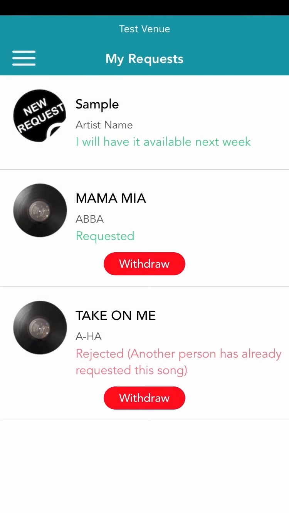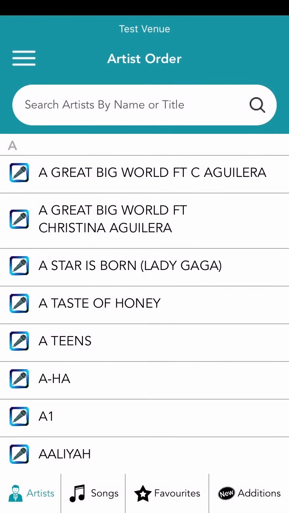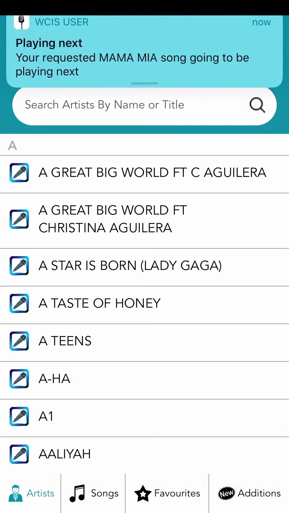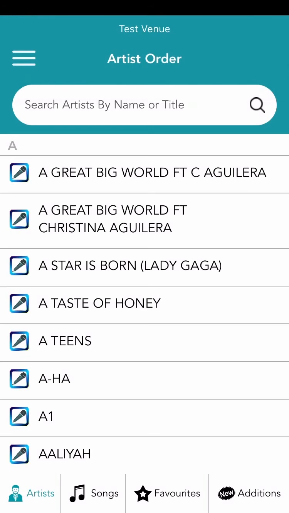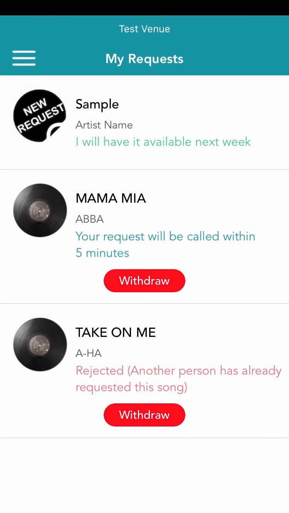Now let's imagine that there's another singer up on stage right now and it's my turn next. So the host can actually send me a notification or a warning that I need to be ready to go next. And there's that notification right now. This will be added to your notifications and also to your My Requests. This way you can never miss out on your turn ever again.